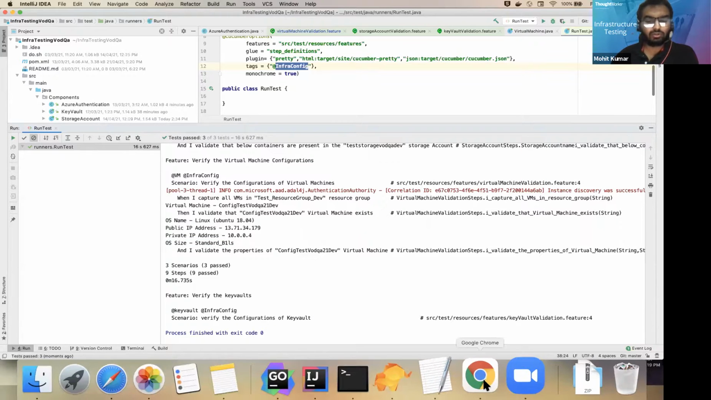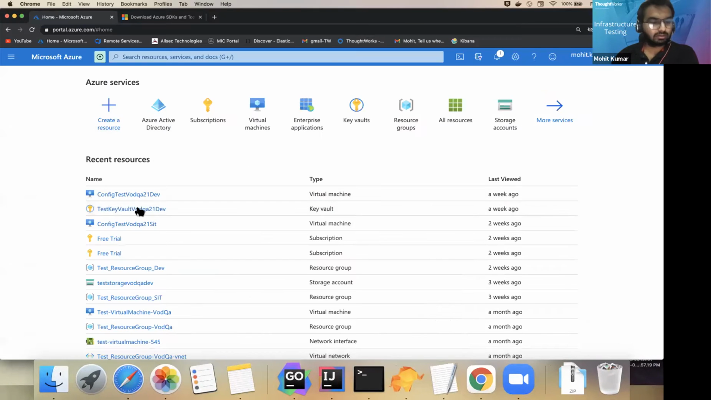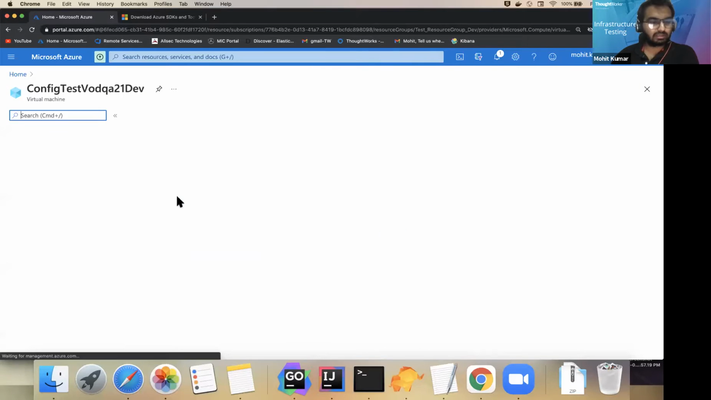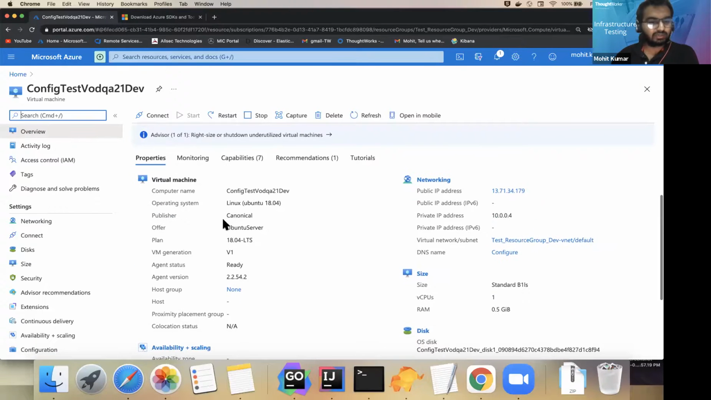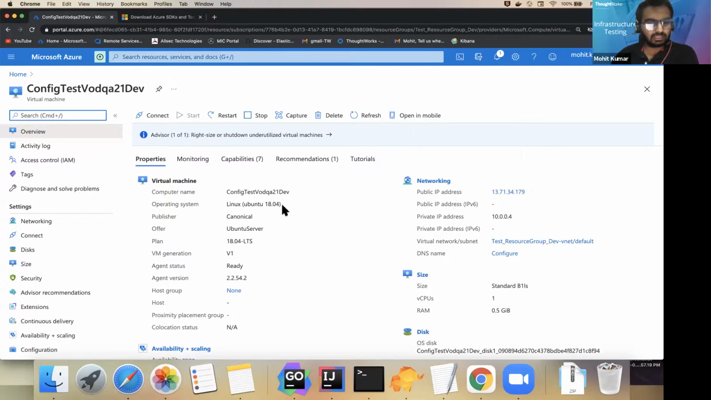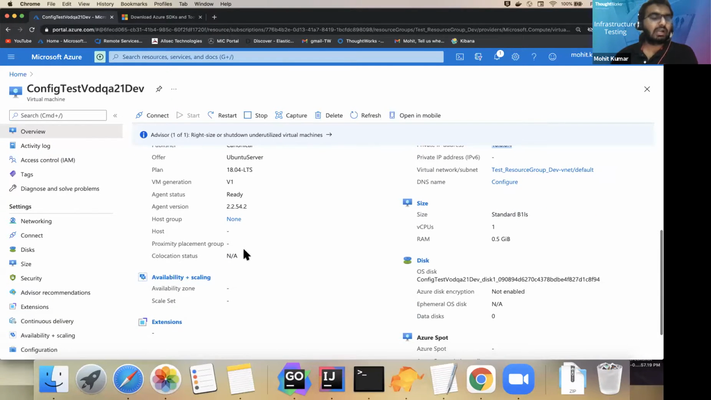Now again, go to the Azure portal. As you can see, the virtual machine I was talking about is here. This is the configuration, and the OS that has been picked up is given here, and the size is given here, and the public IP address and the private IP address are given here. So you can also pull other information for a virtual machine according to your project's needs.